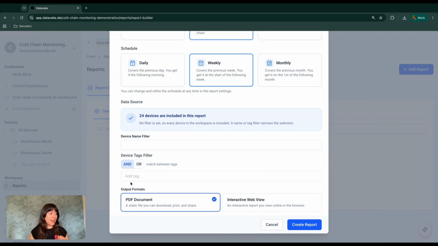You also have a filter by tags, which is our preferred way of handling your devices or subgrouping your devices, because tags will also be available in other parts of the platform so that you can filter your devices. And finally, you have output formats, and that is what we saw before with these icons: PDF and web.